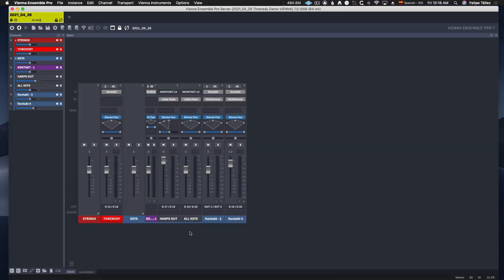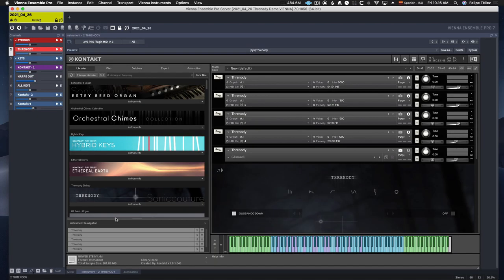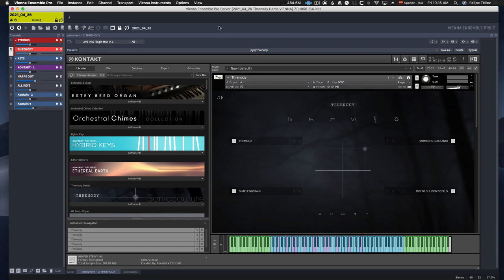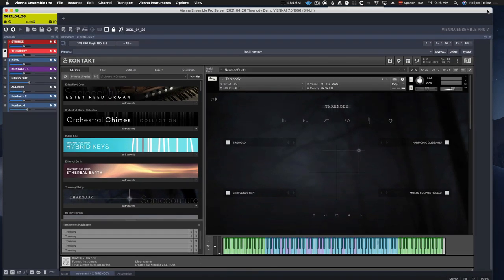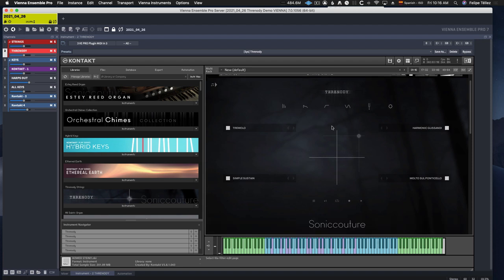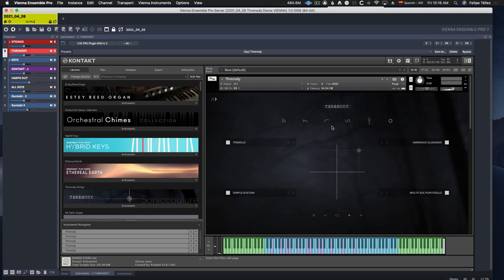Okay, let's get the lay of the land first. I have here several loaded instances of Threnody. I have them in Vienna Ensemble Pro, and my DAW of choice today is Digital Performer. My MIDI channels are already set up to control the several instances of Threnody, so let's just look at how they work. So one of the first things that you should see as you load up the instrument is this quadrant with the articulations that you can load into it.